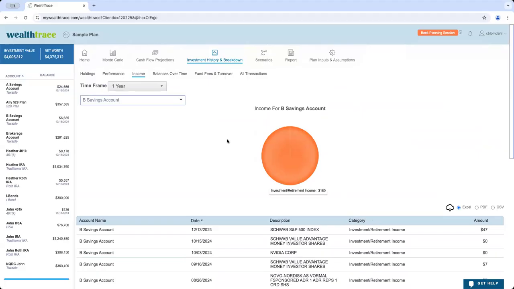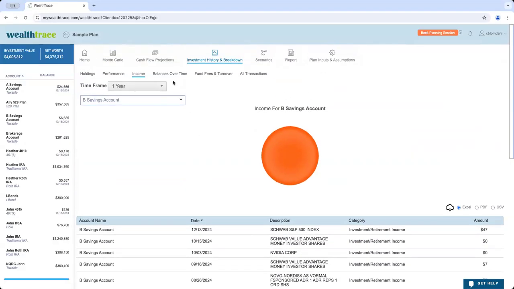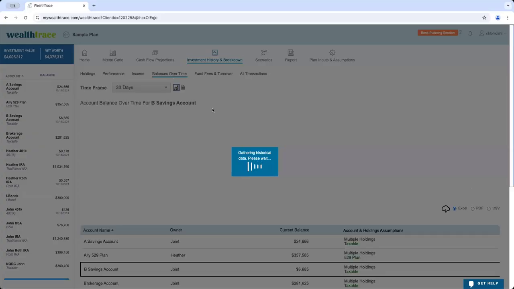And the income that we're referring to here is the interest and dividends that have been paid out by the holdings. And some of these may show a 0, and usually that's due to rounding or the reporting that's coming through from the broker. We pop over to balances over time.